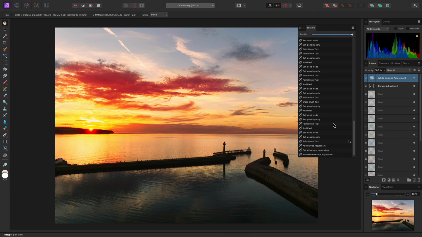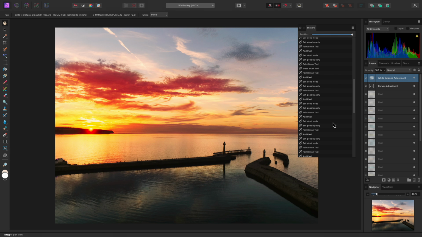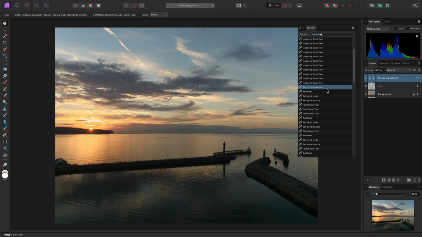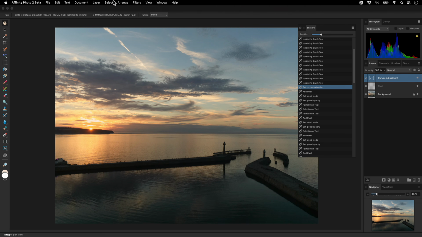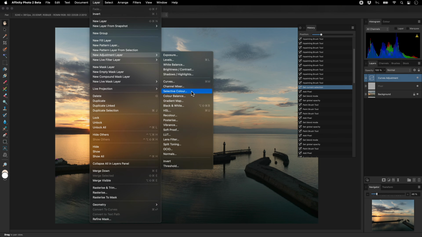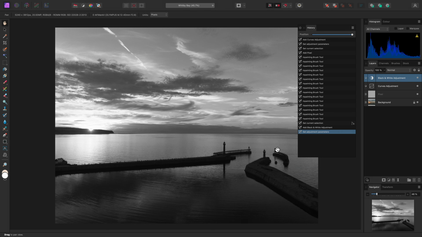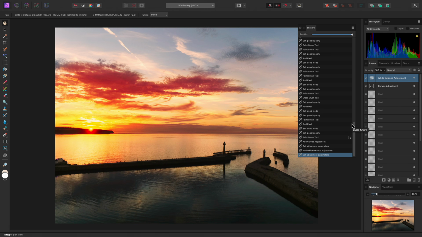Now, if I took this a step further, I might roll the history back all the way to before I started using brushwork to enhance areas of the image. Instead, I might add a black and white adjustment, increase the red contribution, and decrease the cyan and blue contribution. This has now created another alternate future path on the history panel. I can click the cycle future icon, and now I'm back to my white balance edit.